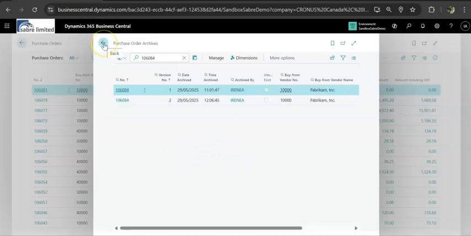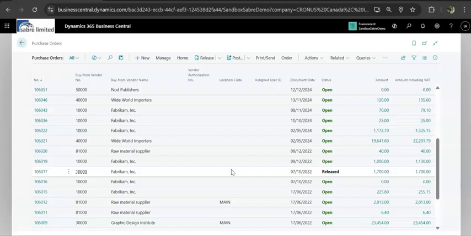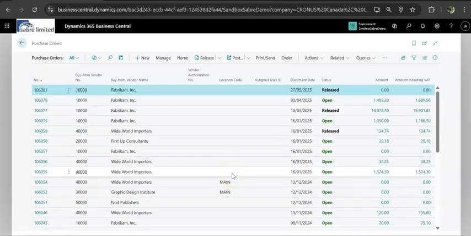So this is one of the ways that you can archive and remove purchase orders that have been fully invoiced from your purchase orders list. Okay.